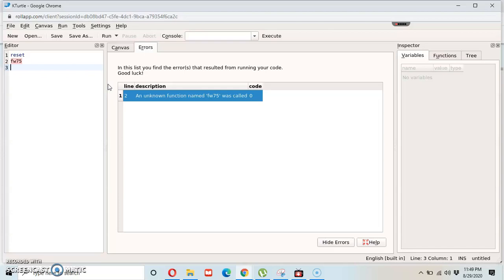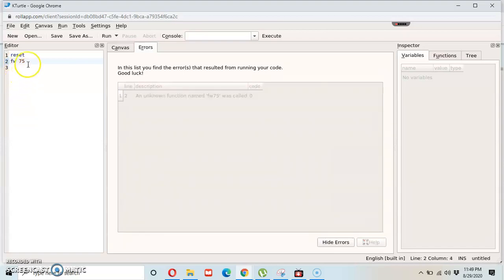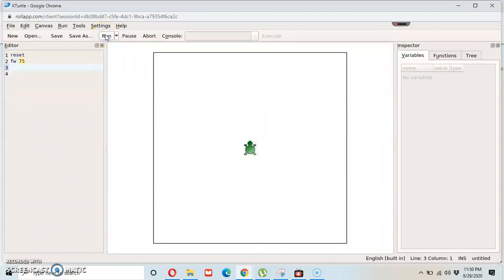An unknown function named FW75 was called will appear. This is an error message. Click the Hide Error button and correct the error in the editor pane. This is the Hide Error button. Click it and then correct it in the editor pane. What will you do to correct it? You will give a space between forward and 75. Then run. Then this command will work.